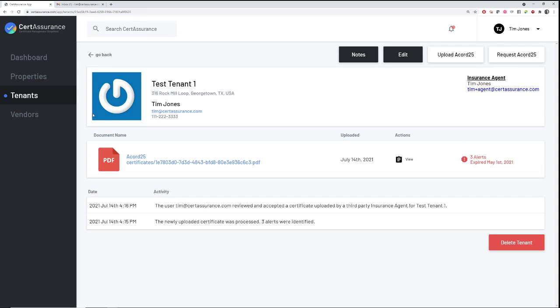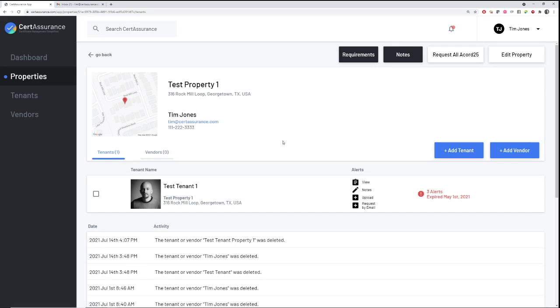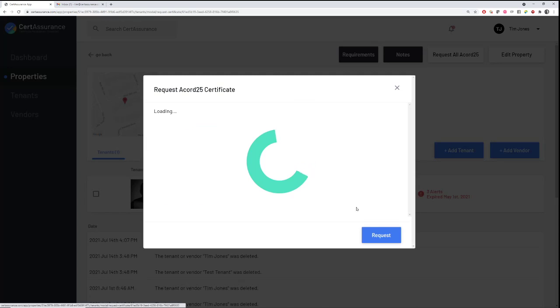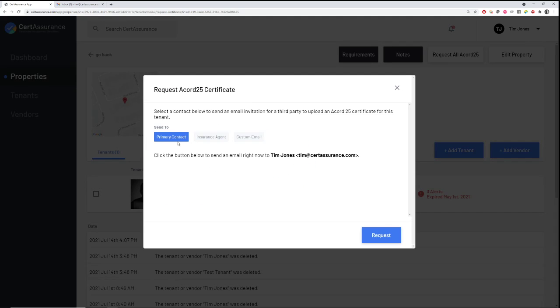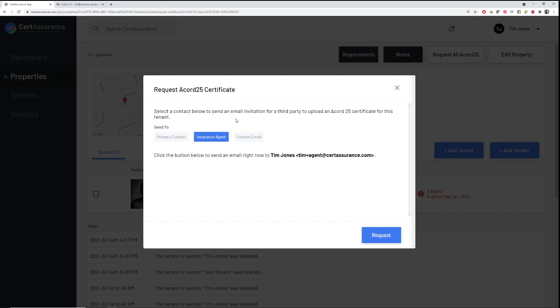So we'll go ahead and go back to the property view here, test property 1, go to our tenants list. We'll go ahead and click on request by email here. And so you have the option of sending this email request from CertAssurance to the tenant contact or insurance agent. And as you can see, it is using 2 different email addresses for that. Or you can enter in a custom one-off email address here if you just wanted to send a different third party for some reason. But we'll go ahead and send it to the insurance agent.